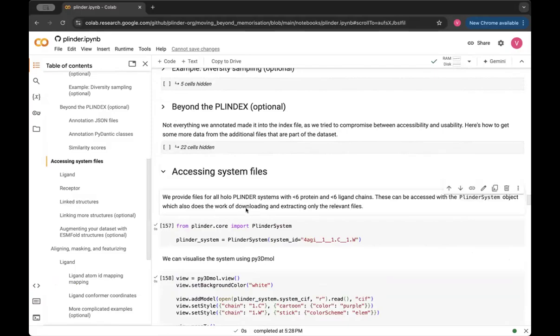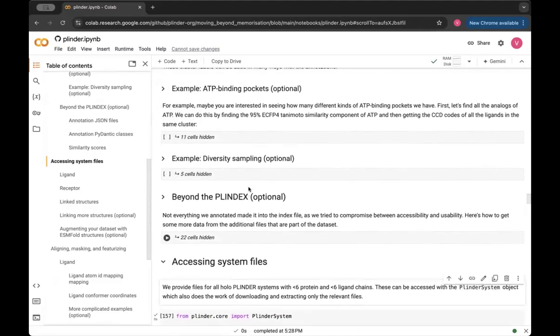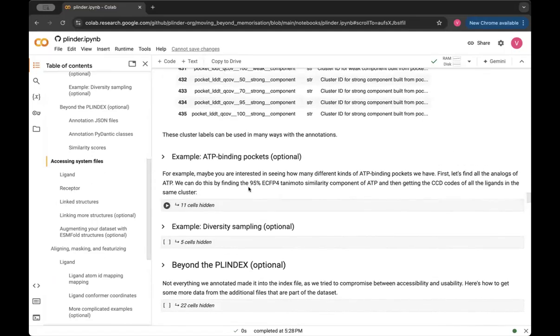Now, since we've described a lot about what is inside and what the great annotations are, we'll go to accessing the system files, but before that, we might have a few questions. Yeah. I think one question was, how are missing ligand heavy atoms identified?